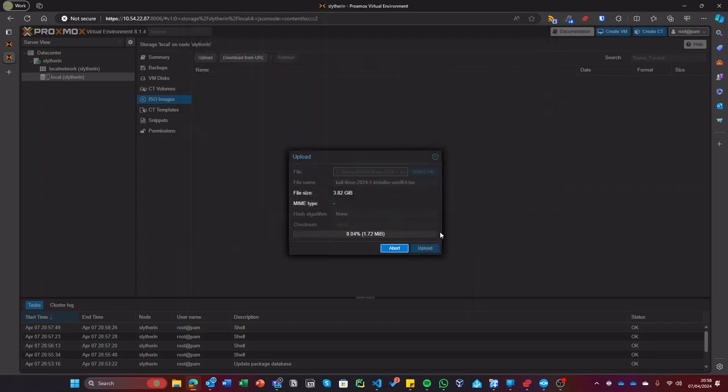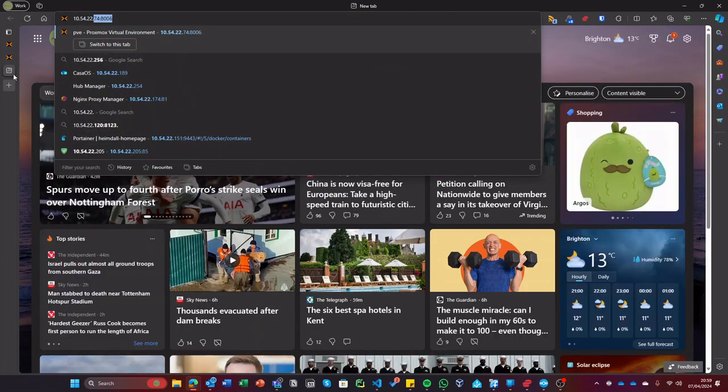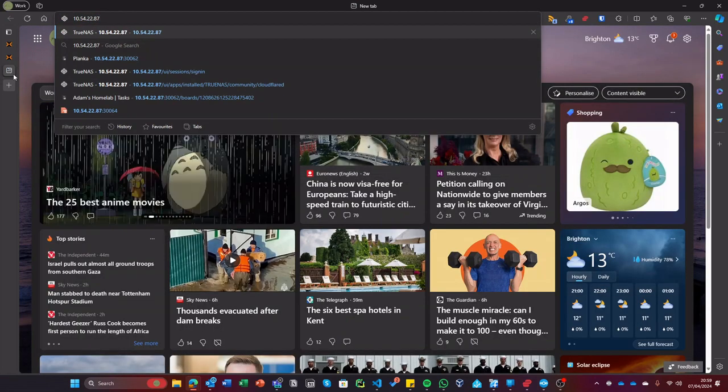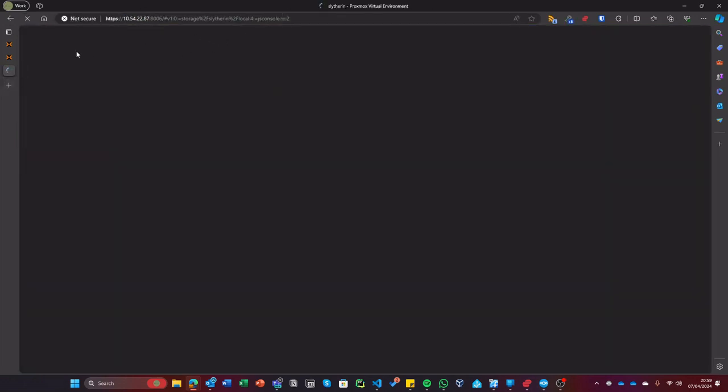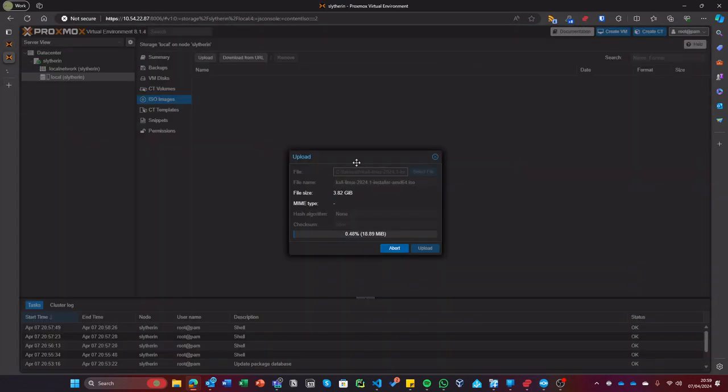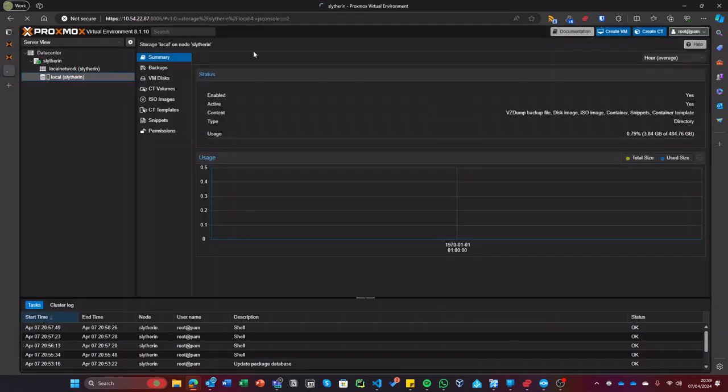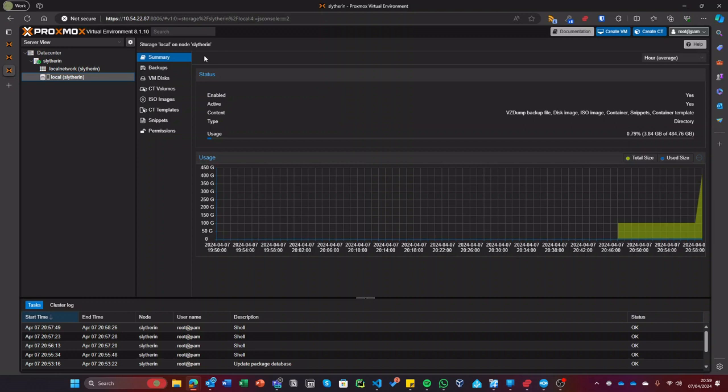Now this might take a while depending on your Ethernet connection. Mine is going to take a bit of time. So we are going to head over to another tab and type in that IP address again. So 87 and then 8006. Then we're going to do an LXC container. Now, as you can see, it's still uploading. The LXC containers I would recommend. So if you're going to run Docker, Kubernetes, whatever, you're going to want to do it through an LXC container.